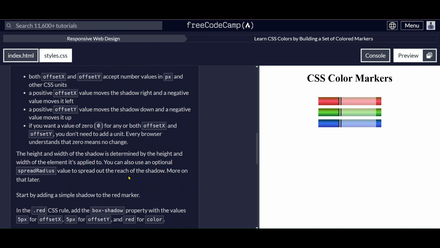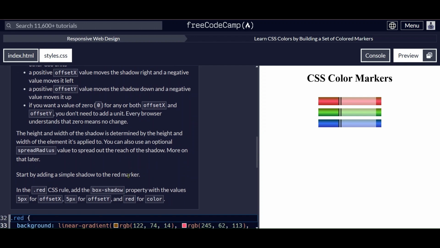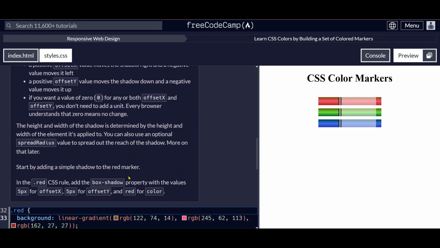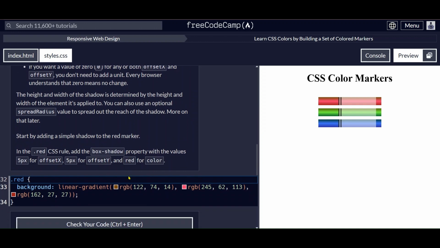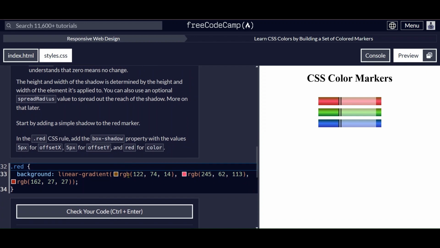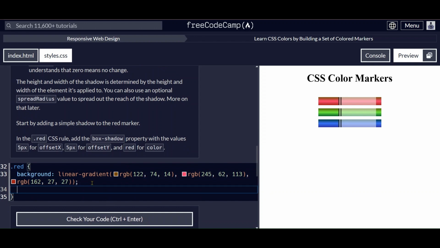If you have edited images or fonts before, you must have come across shadows, and they have properties like offset X and offset Y. It's the same as the X and Y axis on a number line. In offset X, a positive value moves the shadow to the right and negative to the left. In offset Y, positive moves up and negative moves down. Both offsets accept number values in pixels and other CSS units.